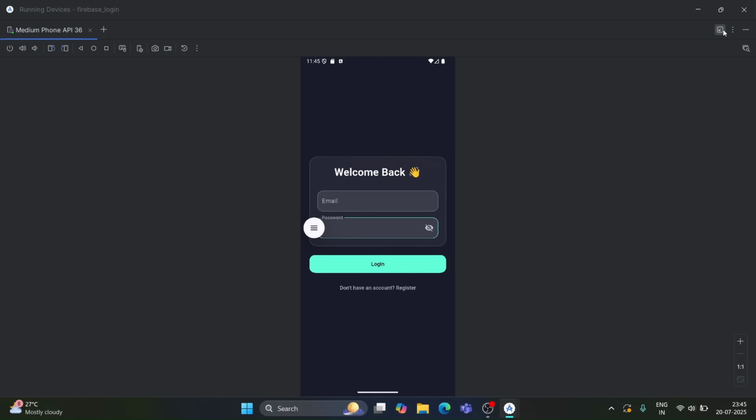First open the command prompt. Now to connect your application to Firebase, we need to create a Firebase project first. So go ahead and open the Firebase console in your browser and create a new project. For this example, I am going to name the project Firebase Login.